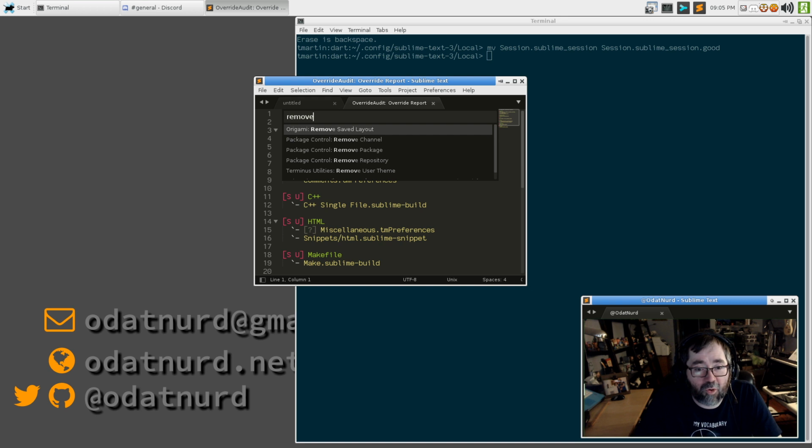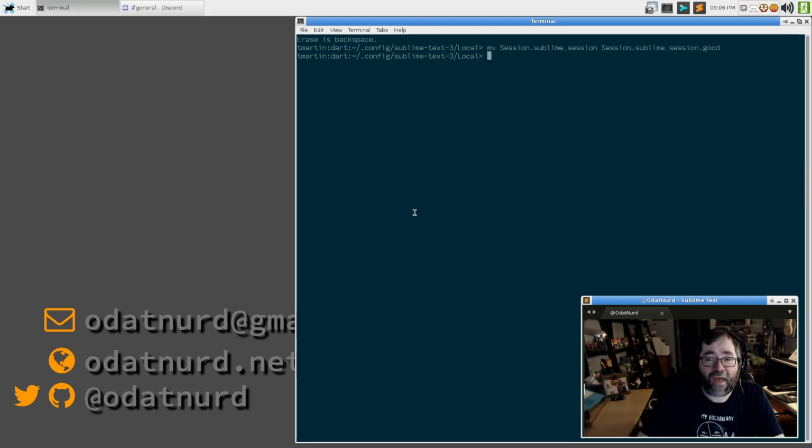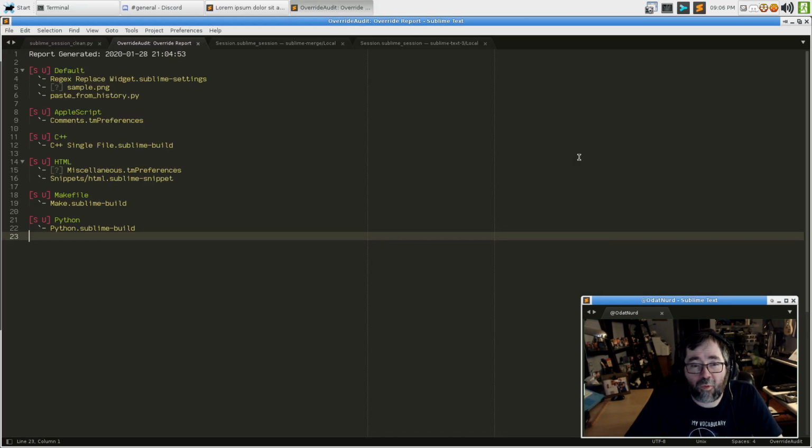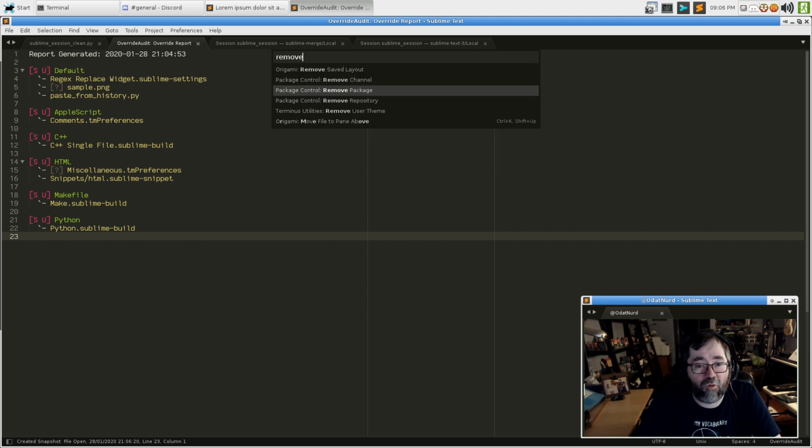What was the other one? Remove. Remember before when I did this, remove came down to remove package, because that's the one that I normally pick. But this time it didn't know to do that, right? And note I had that report open. If I was to move session.sublime session.good back over top of that one, when we restart Sublime, the windows come back to the position that they were in before. The reason that this is still here is just because it was open before I did that. And if we went into the command palette and typed remove, now it's remembering that that associates with this.